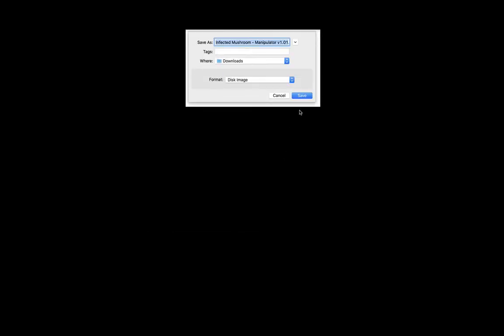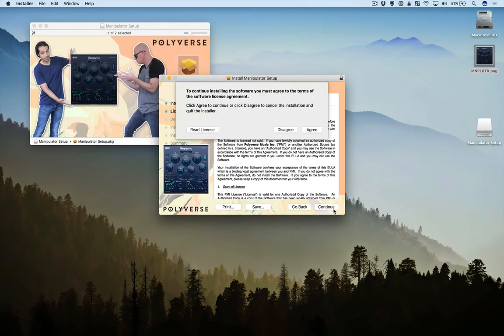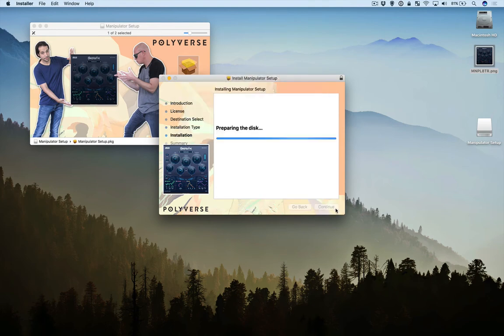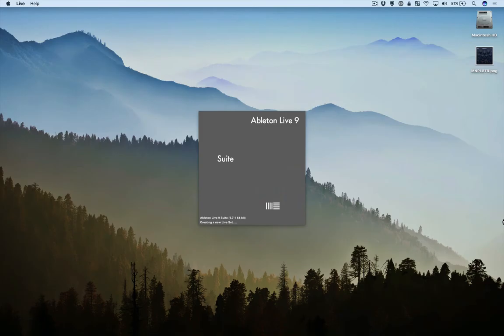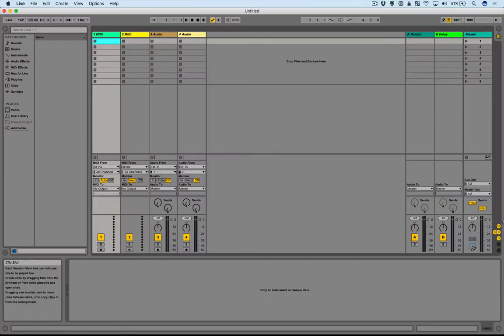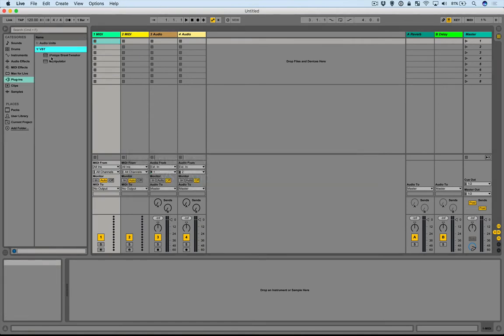Next, click the link that corresponds to your operating system to download Manipulator's installation wizard to your computer. When it's finished downloading, launch the wizard and follow the prompts on the screen to install the plugin. Okay, you're almost done. Now, launch your audio software program. I'm using Ableton Live today, but feel free to use any digital audio workstation that has full support for VST, Audio Unit, and AAX plugins.